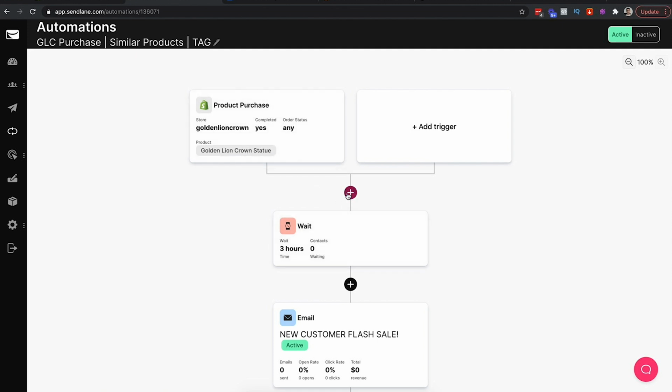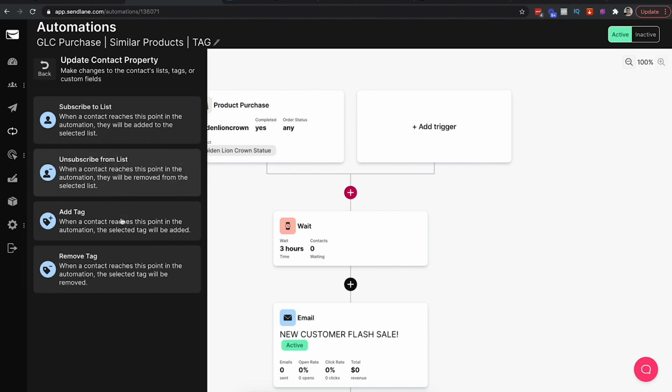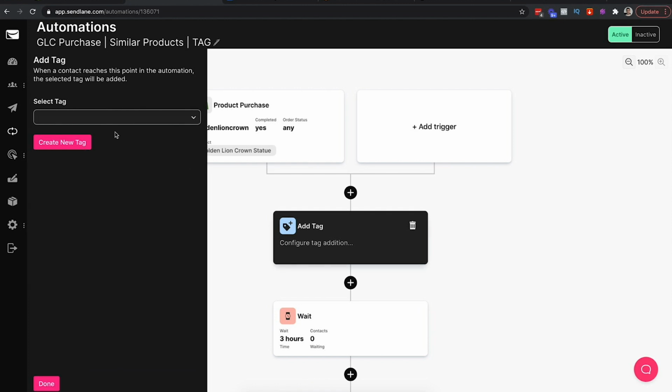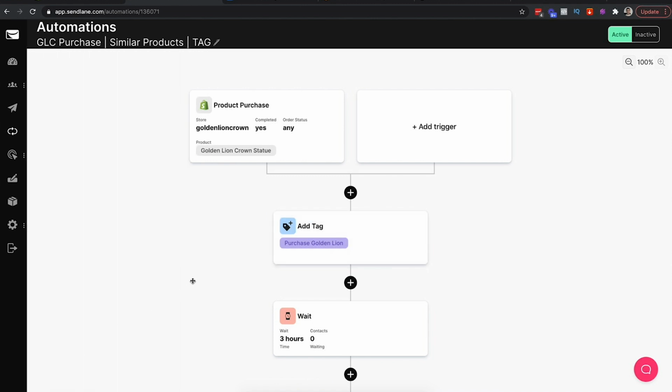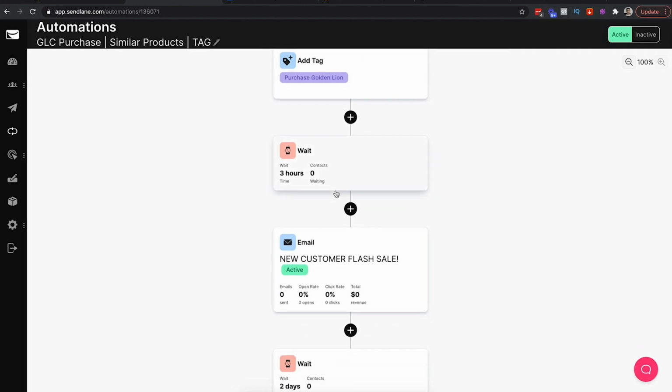Now, you're gonna click this little plus icon right underneath the first trigger. You're gonna click plus, and you're going to update contact property, and you're going to add a tag. So you're gonna add a tag, and the tag is gonna be purchase golden lion, and you're just gonna click done. So now when somebody purchases, it'll add the tag purchase golden lion.